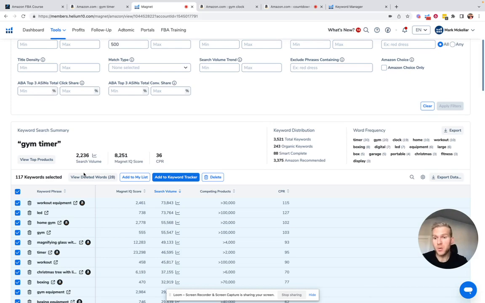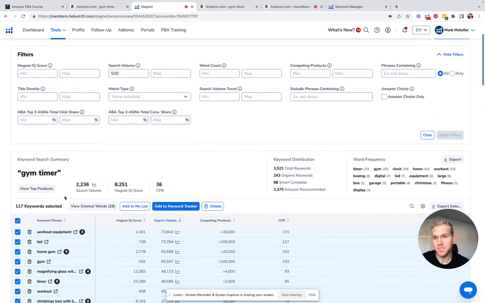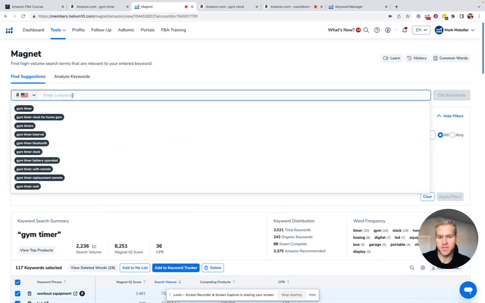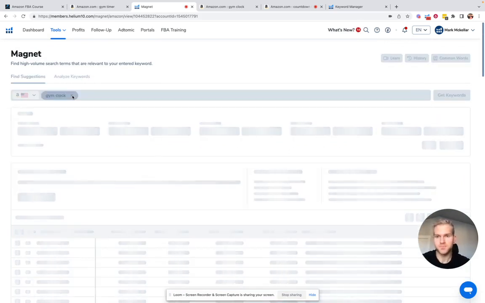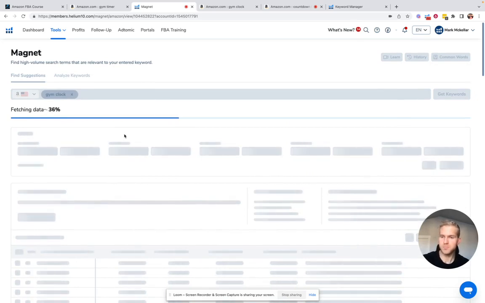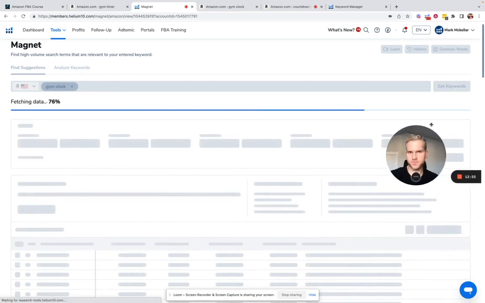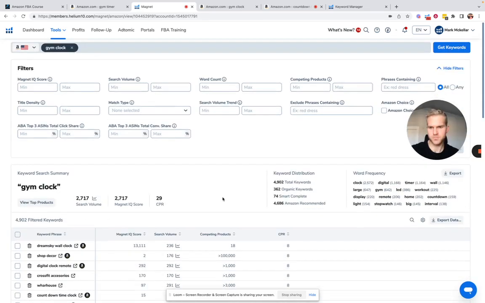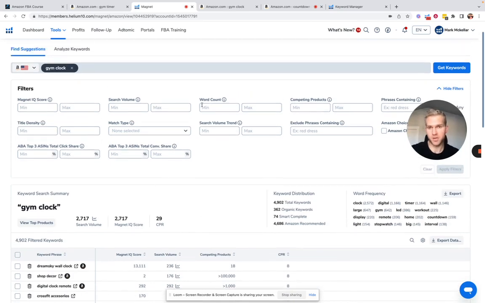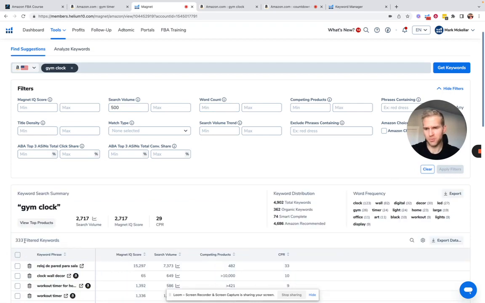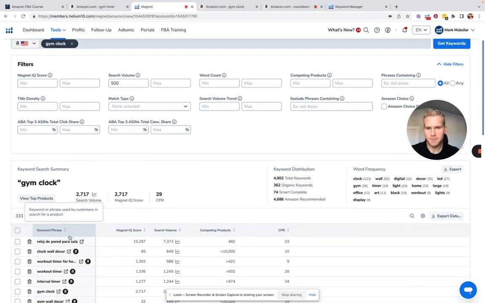I'm going to do this a couple different times, looking for different keywords. So let's say I want to use gym clock. So let's click out of this. Gym clock. Let's see what Magnet shows for keywords. So like I said, 4,900 filtered keywords. I don't want to go through all those one by one, but I do want a search volume of at least 500. Should drop it pretty fast, 333. If you really wanted to, you can get really specific, like phrases containing gym.